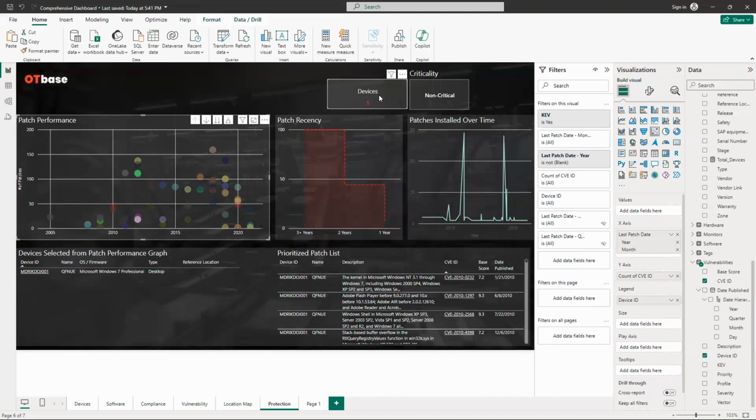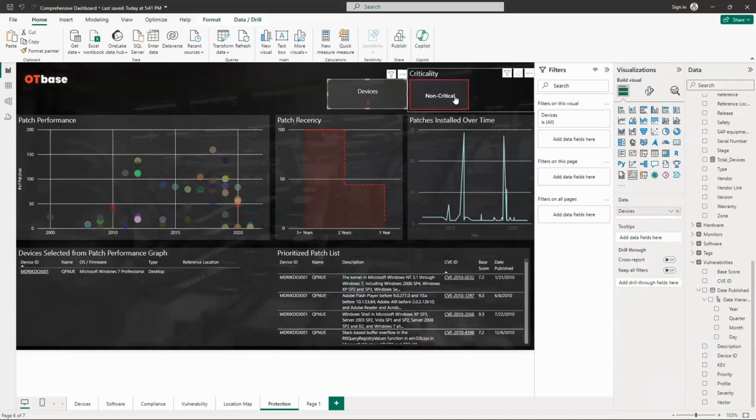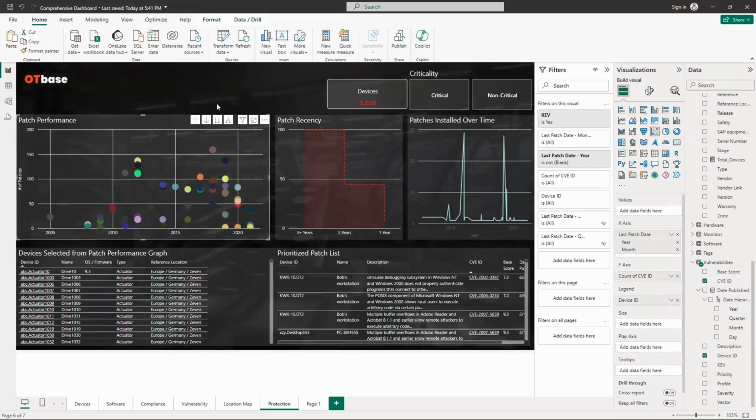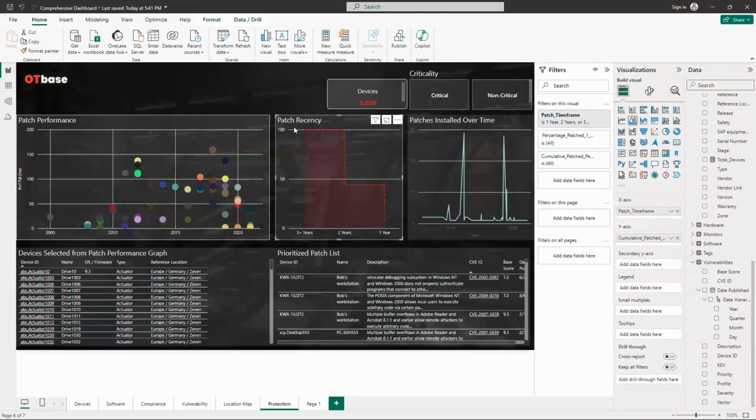Lastly, what we did here was, okay, let's click out of this filter real quick. Last thing we did here was we built a patch recency visualization using a simple line chart. And that's what that looks like if you pull it up as a report. But the line chart, it's an area chart actually, but it shows us your patched devices within the last year, within the last 2 years, and 3 years beyond.